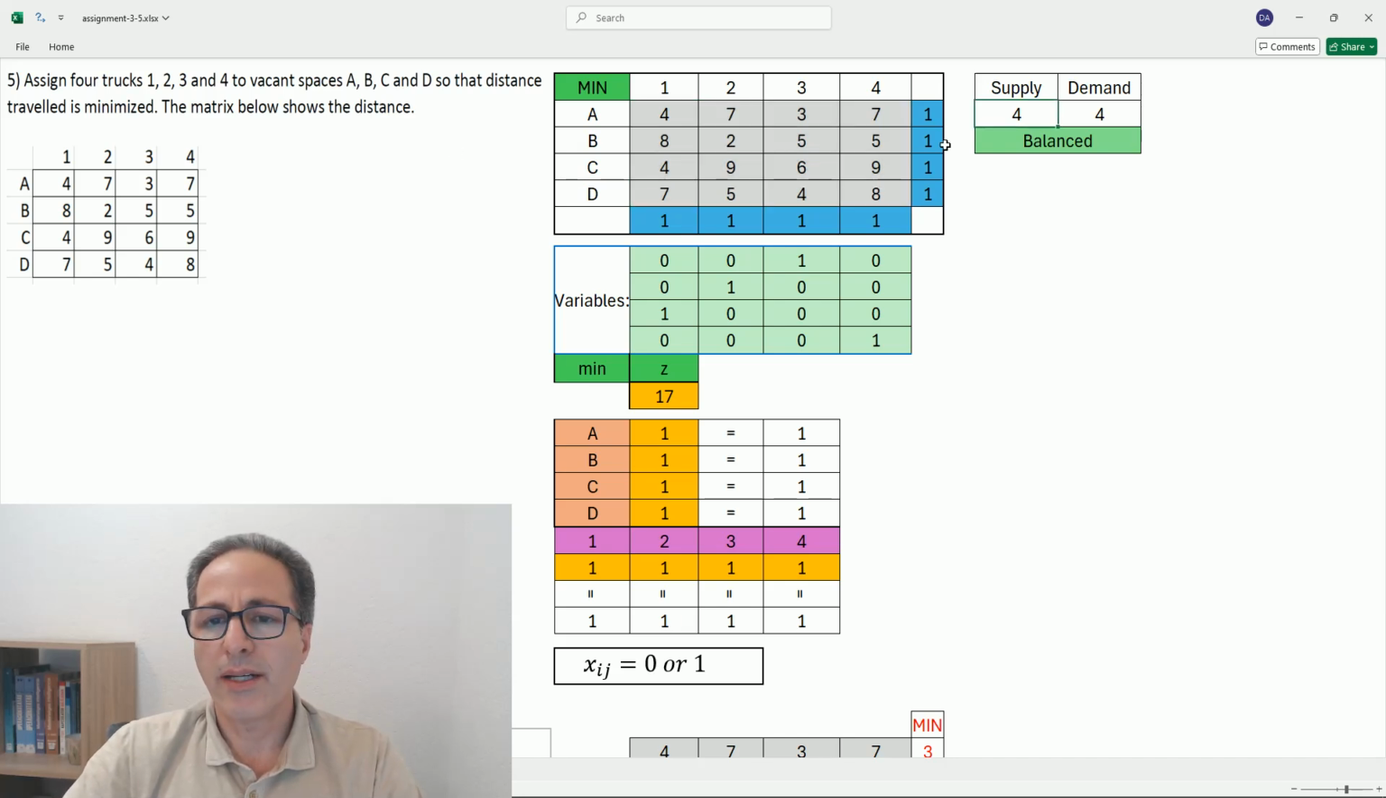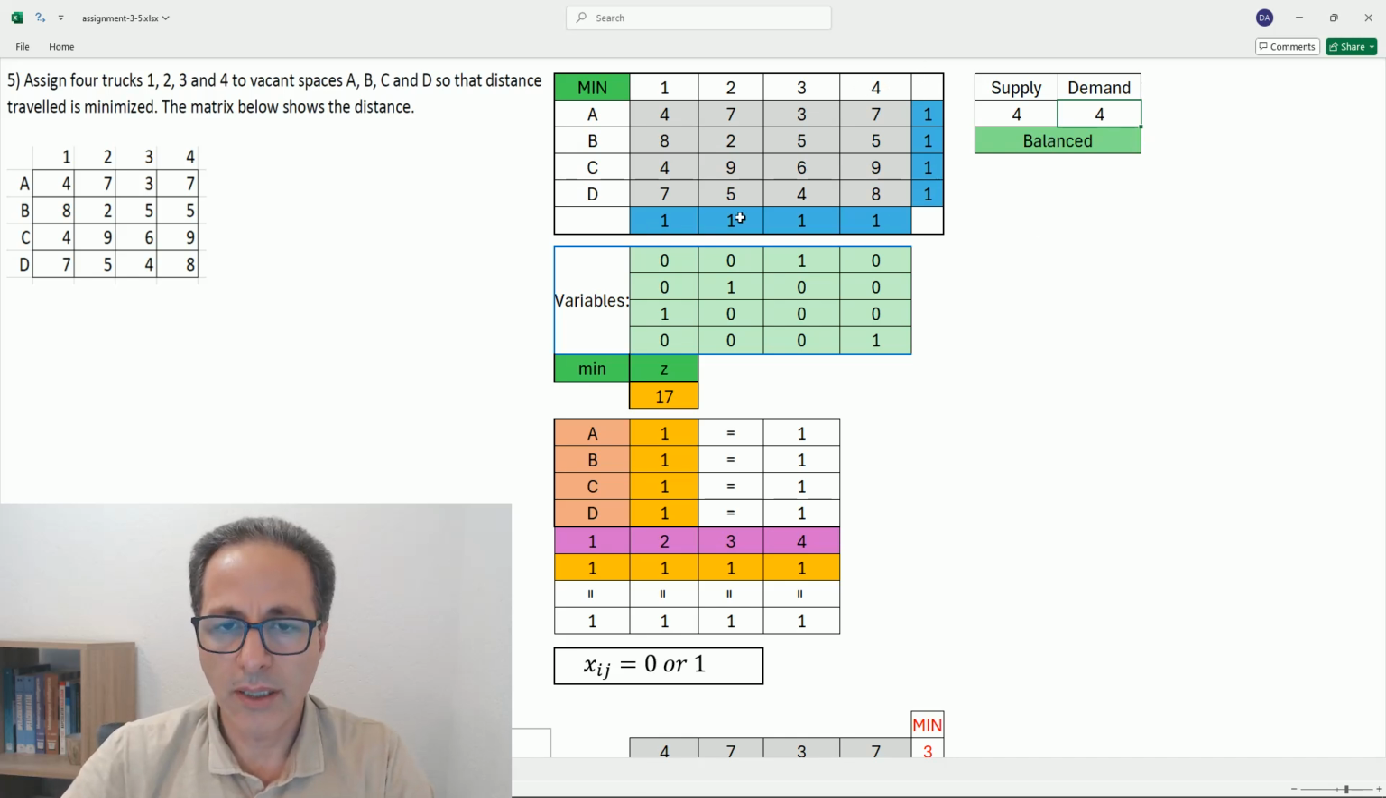The problem is balanced, the sum of these values. You can see this means the sum for this column, and that means the sum for this. For the rows and the columns they are the same. Problem balanced, no need for a dummy row or column.